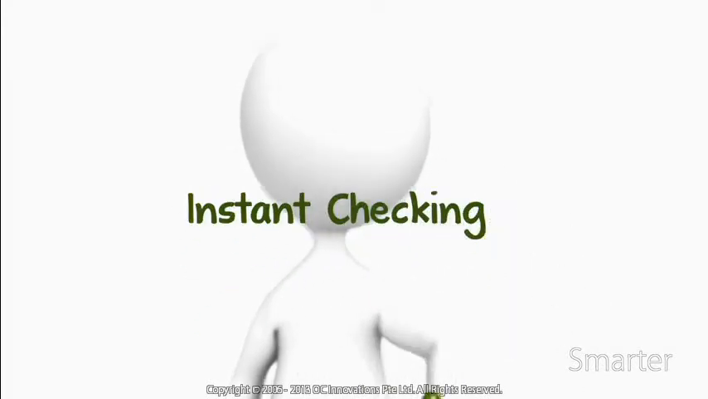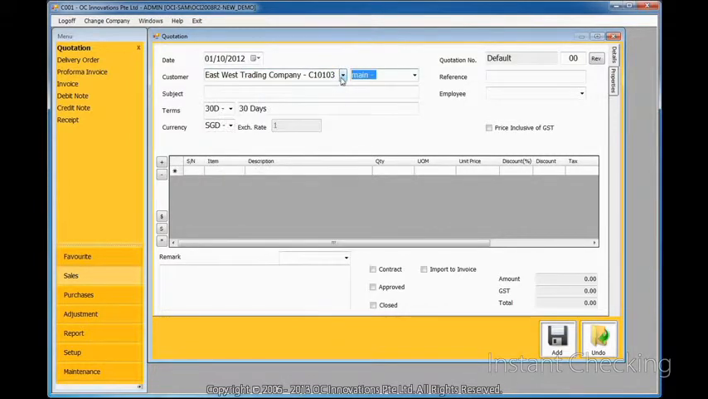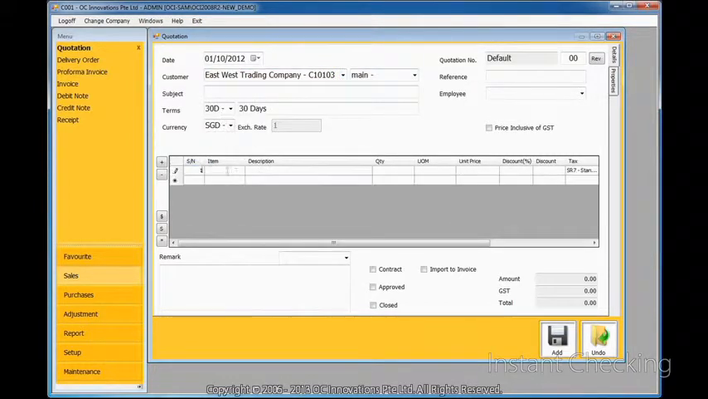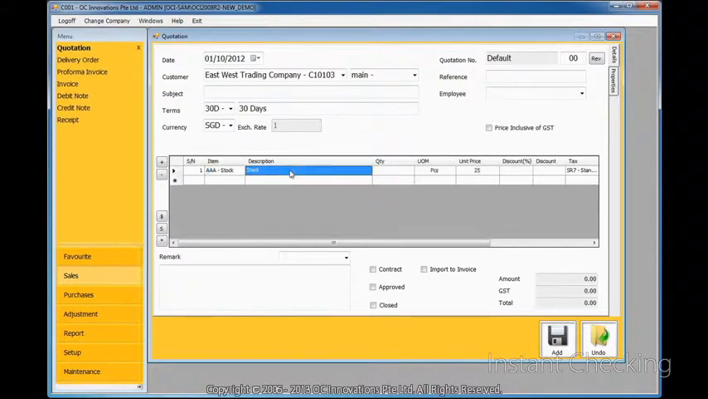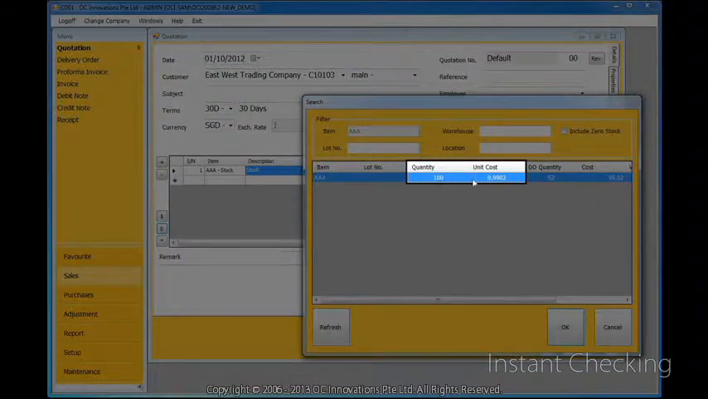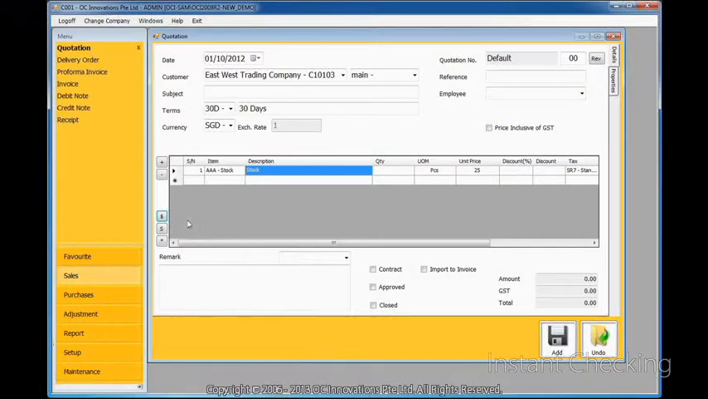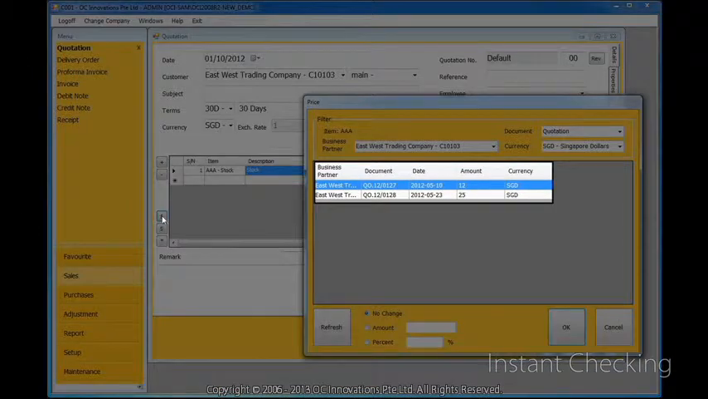Instant checking. Imagine you are working on a quotation for a particular customer. Just as you are quoting them for a certain stock item, you realize that you have to check on their stock situation. No worries, without having to leave the quotation module, you can instantly check with just one click. Cool! At the same time, you can also check what the last sold price was to this particular customer. For the same product, the system is able to track different last selling prices to different customers.